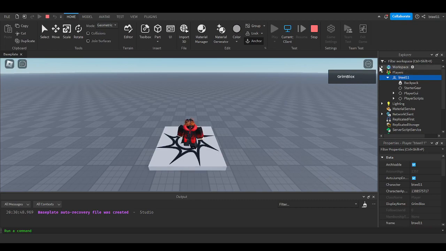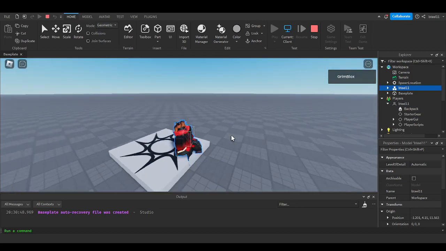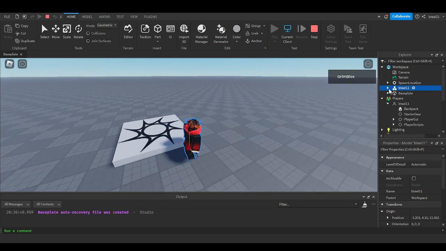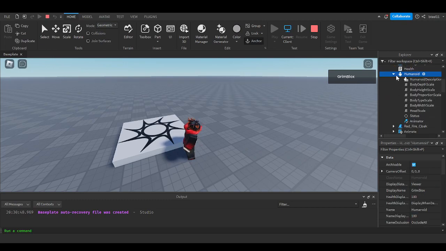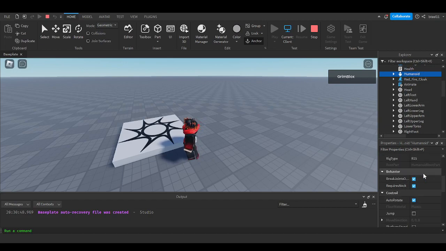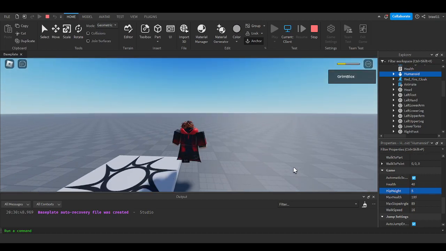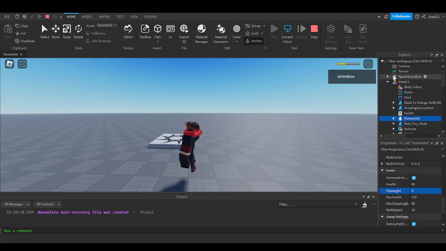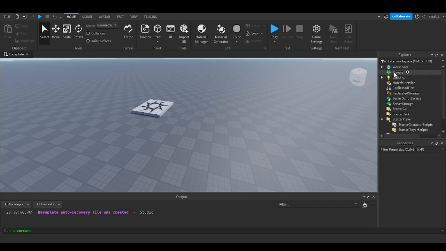Now starter character is your character in the workspace. This version of you, the one you see walking around, stores your body parts, your accessories, your animations, your humanoid. Your humanoid is the thing that basically keeps you alive. It stores other information, such as your health, your hip height, and so on. So that's starter character, workspace; starter player, players folder.